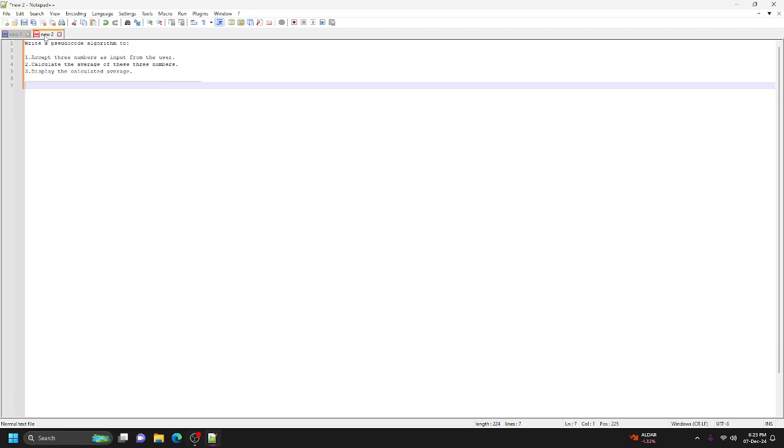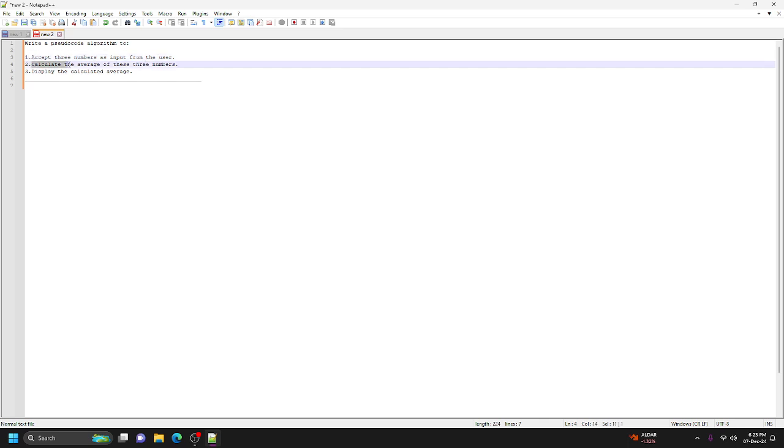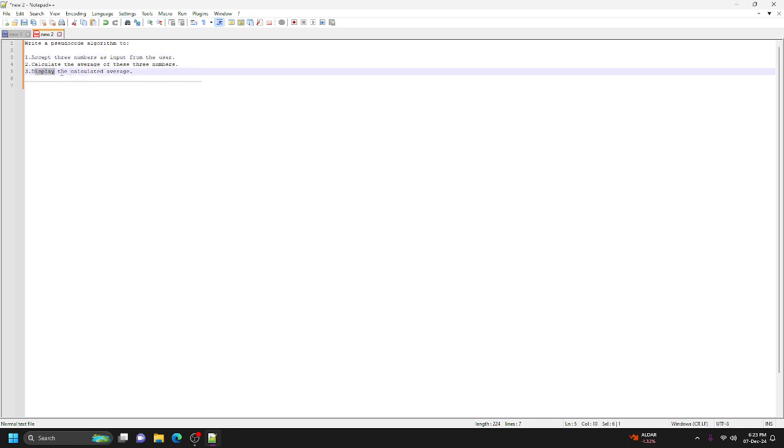Okay, so as you can see here, I've prepared two pseudocode questions, one much simpler than the other. Let's start with the simpler one. First, you must accept three numbers as input from the user, then calculate their average, then display the average. So since there's a use of a variable here, what you can do is write average gets 0. Normally you're supposed to write an arrow to indicate assignment.